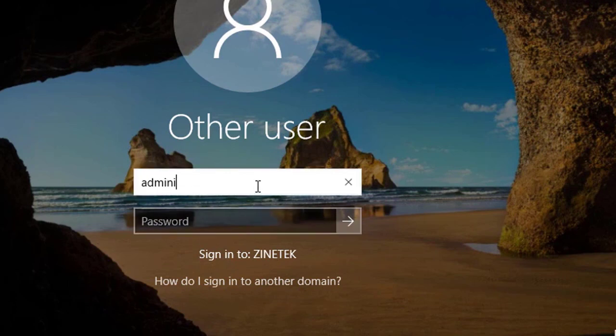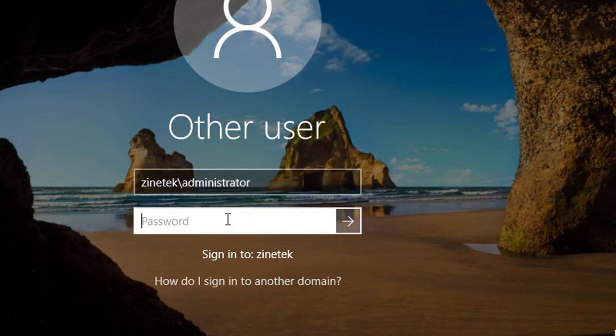So I will type the username, administrator. But by doing that, the sign in to indicator has changed to the computer name. This is because with the administrator username, you must clarify whether you want to open a session with the local administrator account or with the domain administrator account. To use the domain administrator account, I must precede the username with the domain NetBIOS name, Zintech\administrator. And now I am going to sign in to the Zintech domain. I will type my password and open my session.